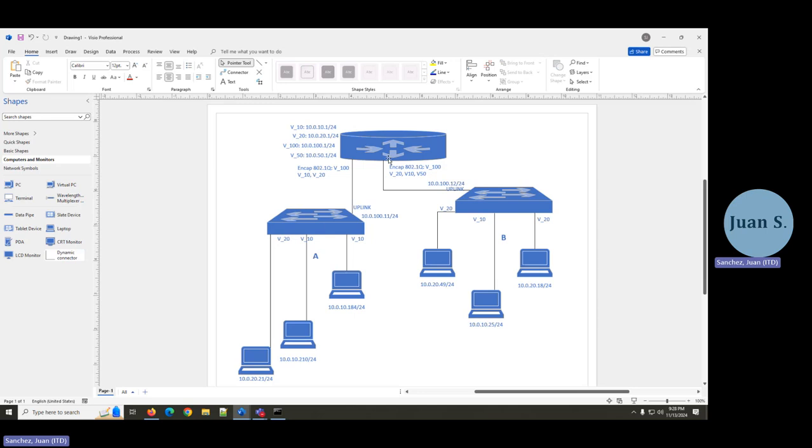That VLAN 50 traffic goes to this switch, but I have no ports on it. So I want to get a computer, and I'm going to copy this, clone it, and put it here. Let me get a connector, and I want to connect it from here to this switch. Hopefully it will stay there. Perfect. Now this port has to be on what VLAN? VLAN 50.